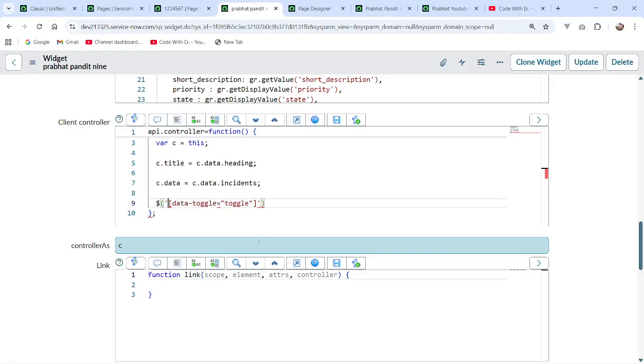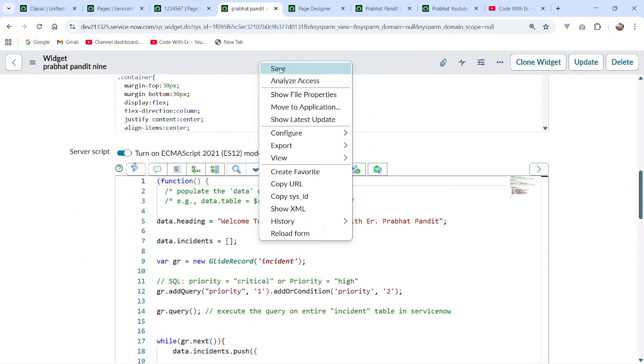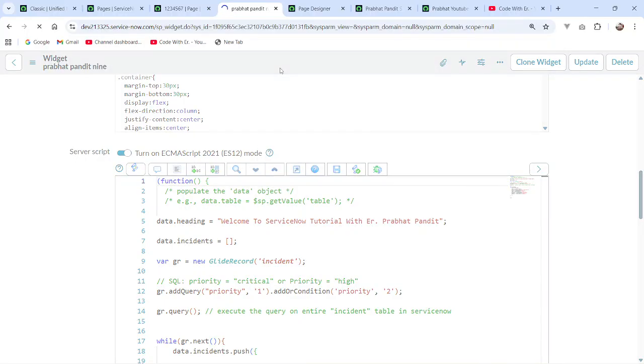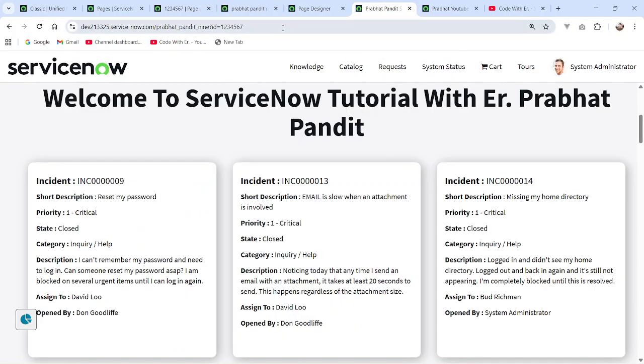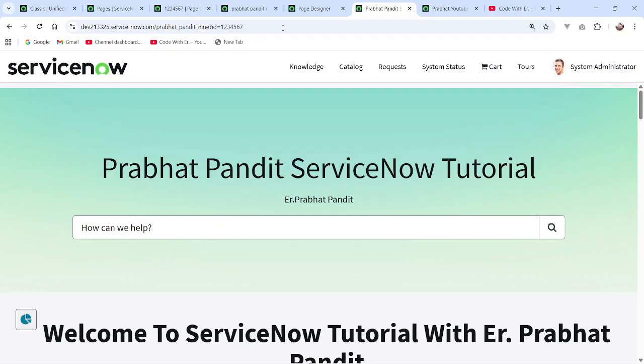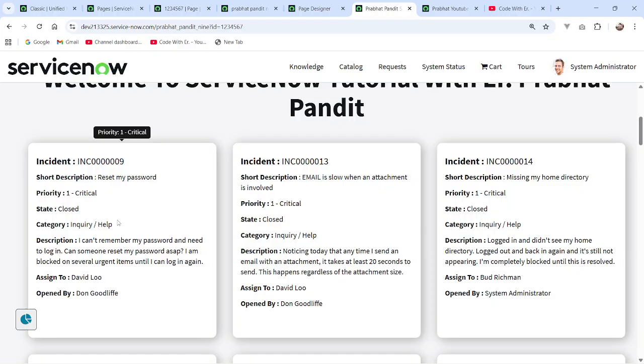Toggle, and this is the tooltip, so say here tooltip, close this. Okay, this is it. So now save this file, and now come here and refresh this page. So go down, and here's the tooltip, guys.